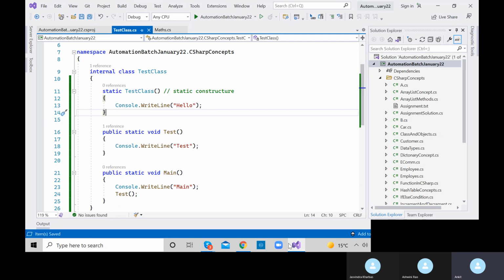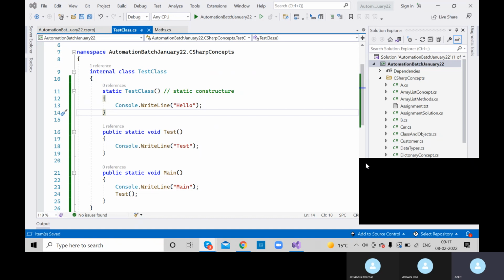I think this is enough for this session. Tomorrow we'll discuss the other concepts in detail. These are small topics that I'm covering. Tomorrow we'll talk about encapsulation and some object oriented concepts.